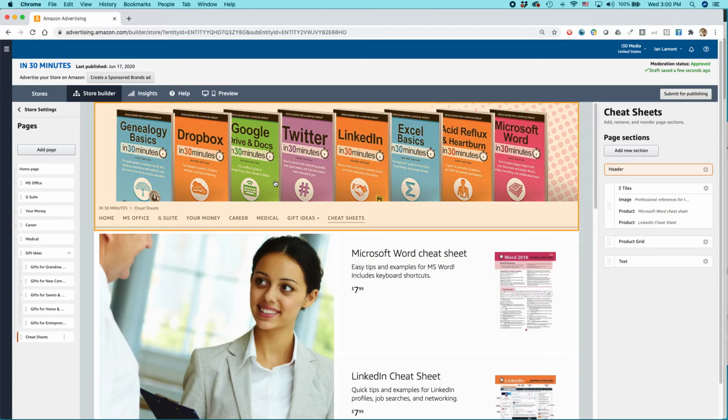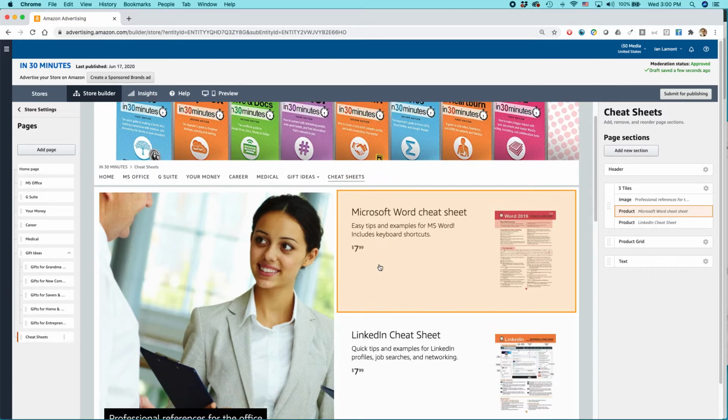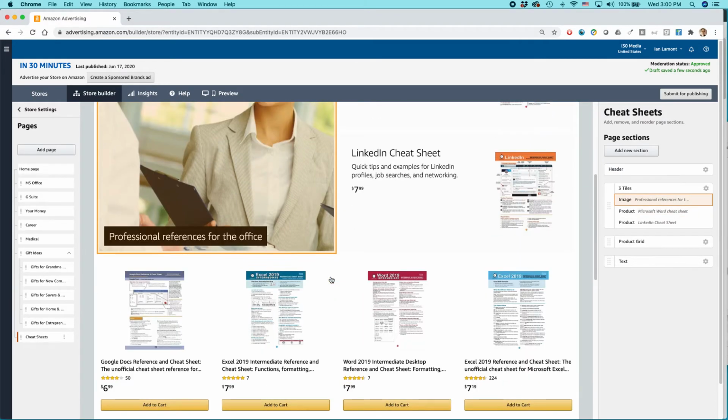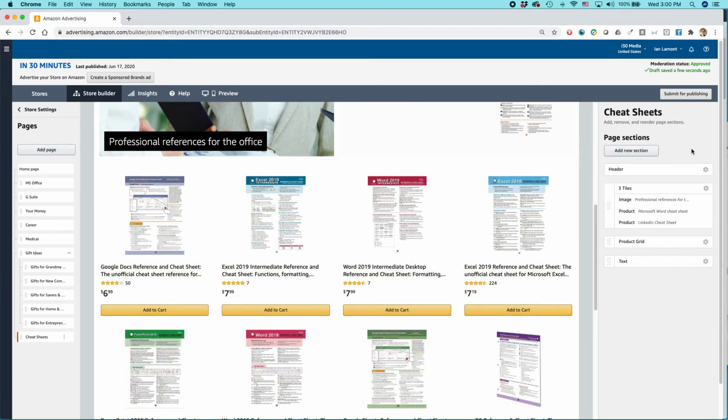So now it's right under the header here. So when people come to the cheat sheets page, this is what they'll see. Then they'll see the product grid, and then they'll see some text. And I could keep on adding new sections if I wanted to. I'm pretty happy with that, so I'm going to click Submit for Publishing.